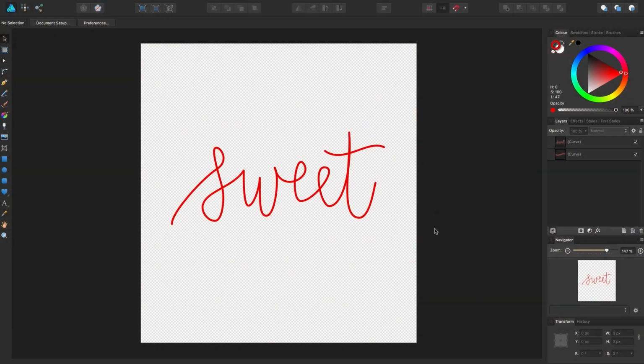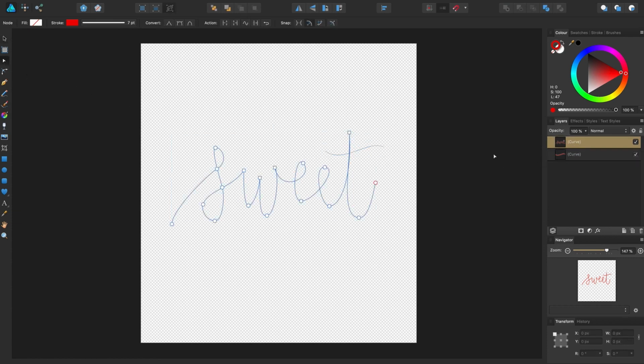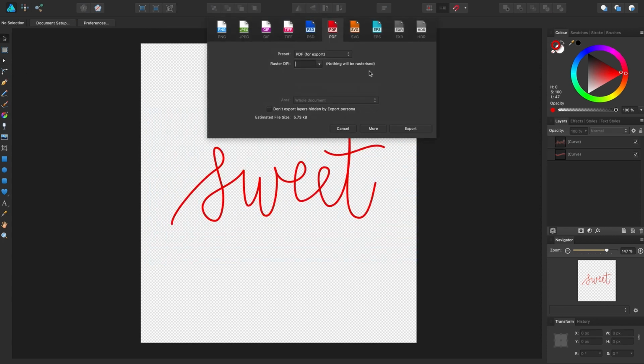This might be quite nice to try out on a piece of typography. So I'm in Affinity Designer here. I have two curves. One is the sweet and the other is the T. As you can see, it's just a simple curve. Let's export this from Affinity as a PDF.